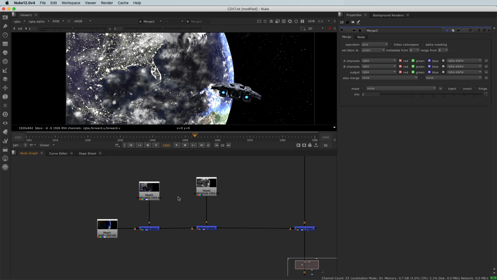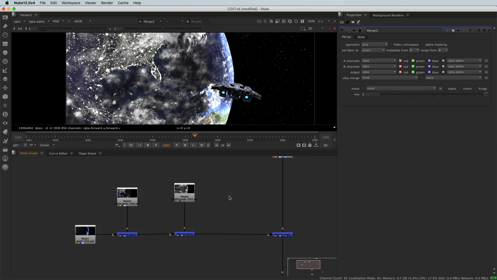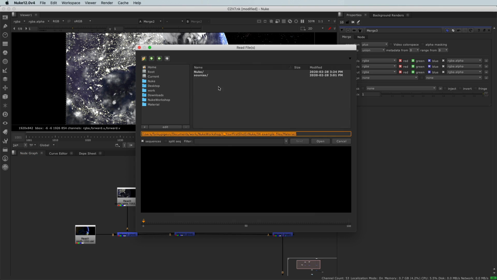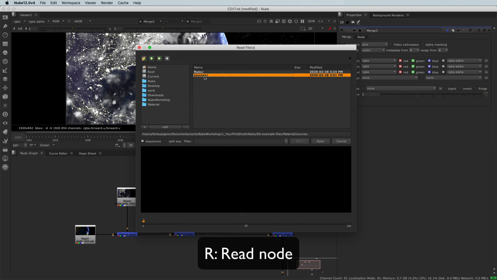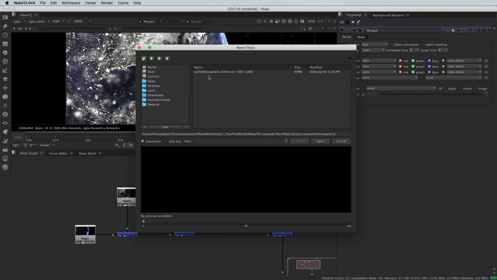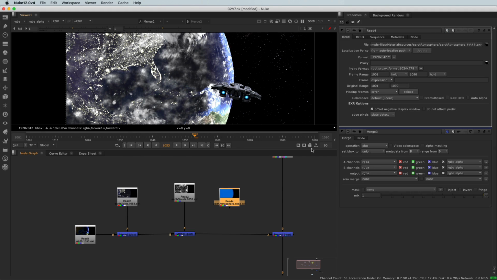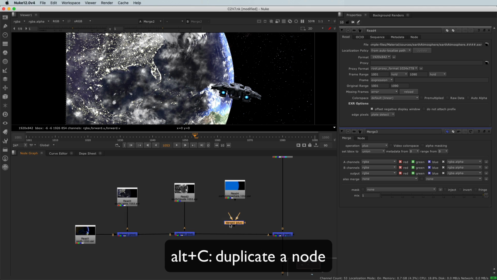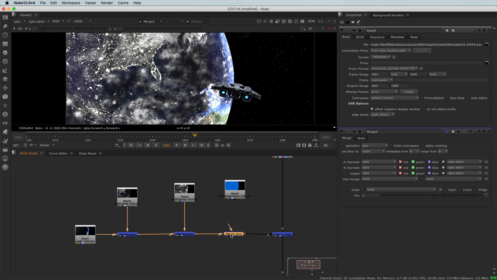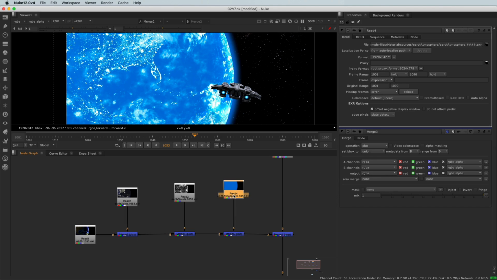Now, I'd like to add another layer that we forgot to import in the previous chapter. So we'll create a new read node with the R key. And I will go into the material source folder and I want the earth atmosphere. So click open, perfect. And I will create another merge node. Same, we can duplicate a node directly as well using the shortcut Alt-C. There we go. So I will connect that node here and up to the atmosphere.